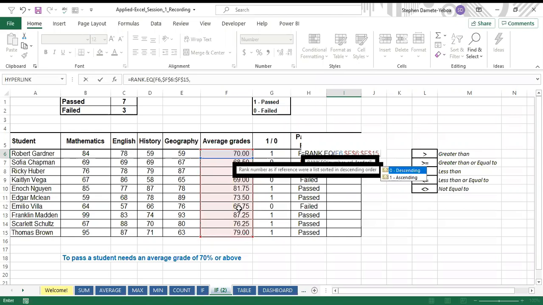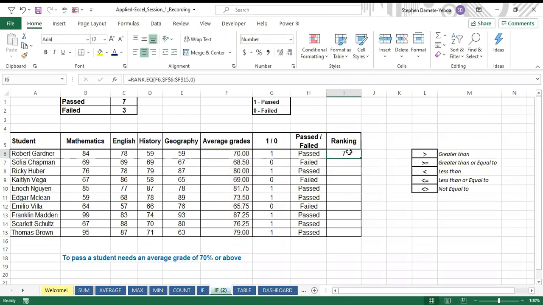The next requirement is optional, but for our purposes, I'll just choose it. So we want to choose this one, which will start from 1, 2, 3, and so on, descending. So I double click on it and I enter. Now it tells me Robert Gardner is the 7th person. If I drag it down, I know who was first, second, third, and so on and so forth.